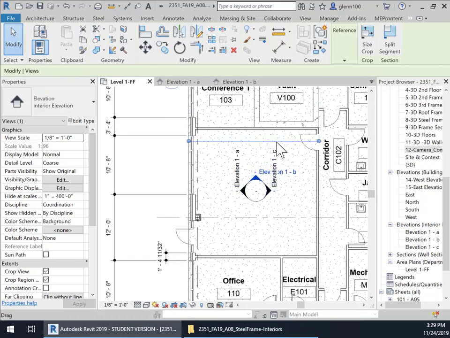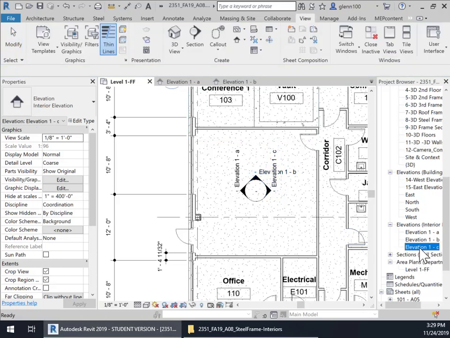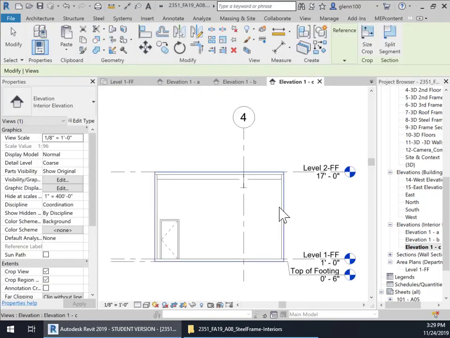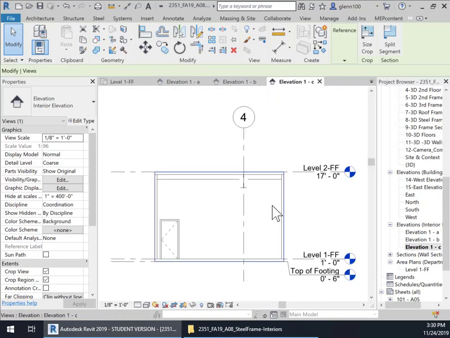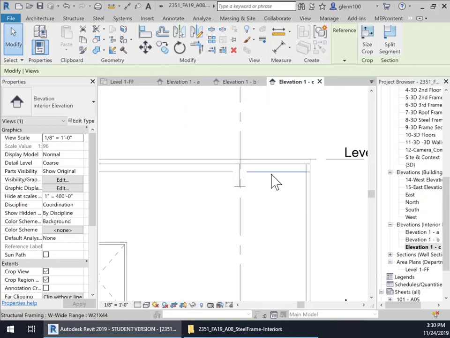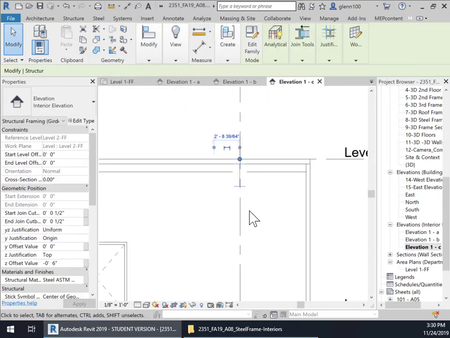And then, of course, the final view, 1C right here. And, of course, I can open these by just double-clicking on the project browser over here and show you elevation 1. And there's that door. Okay, so we're looking here this way. Here's the door, and here's that big blank wall. And let's go back to C. And then, of course, there's our beam.